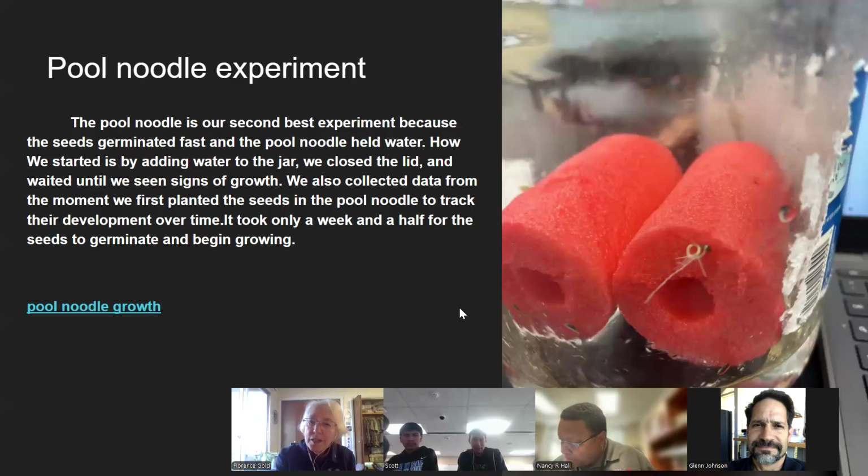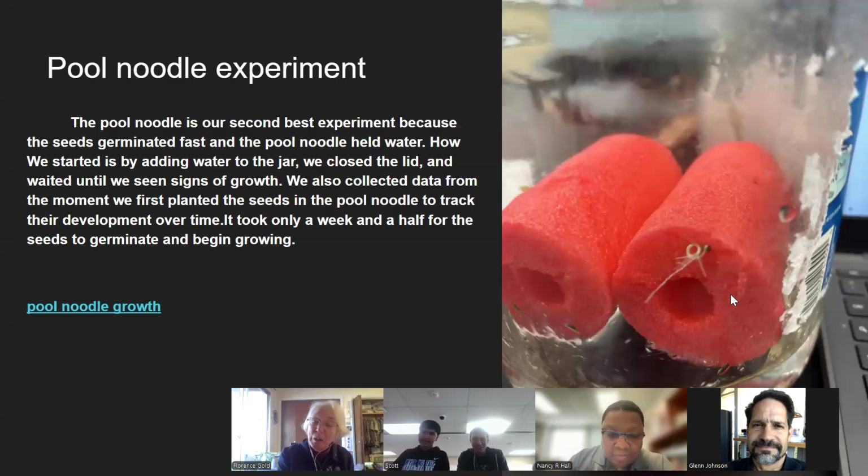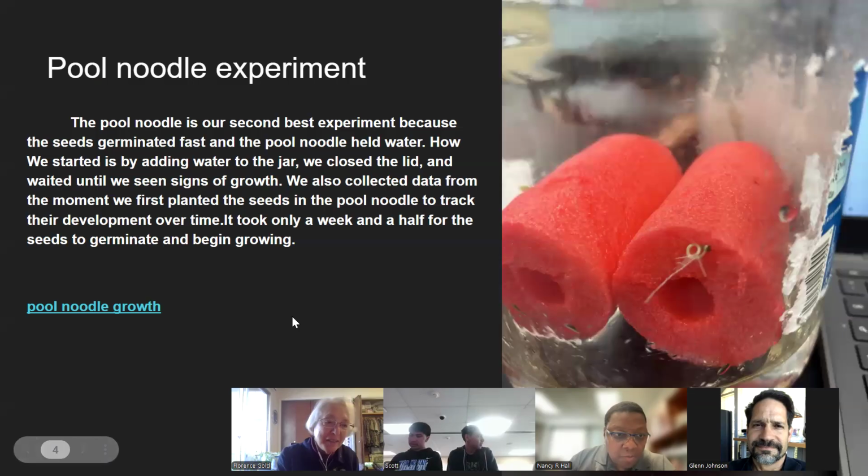Wow, what seeds did you plant in there? I was going to ask that too. We planted radish seeds. Wow. And I have to ask this, did you use those pool noodles this summer or did you have to go buy some? Oh, we had pool noodles left over in our lab. Oh, okay. That's a crazy idea. Who would ever think that they could grow seeds? I have not heard of that.